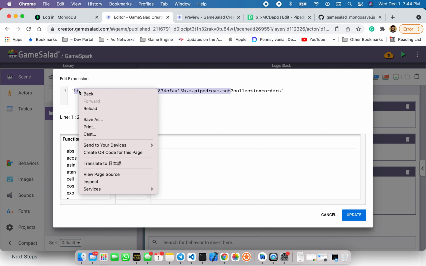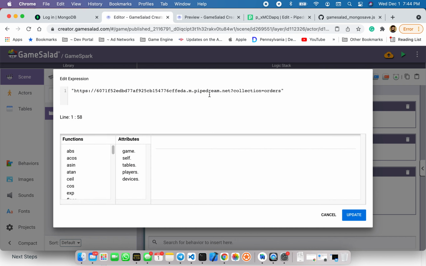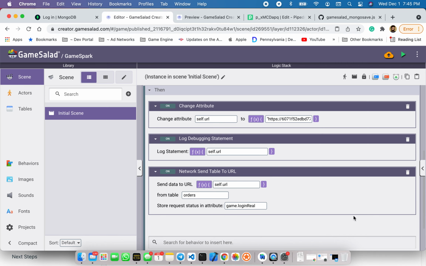So that HTTP that was provided, I'm going to paste it in here. And then in addition to that, I put a question mark connection orders. You can name this whatever you want to name it. I'm going to switch it to games. I'm going to click on update.